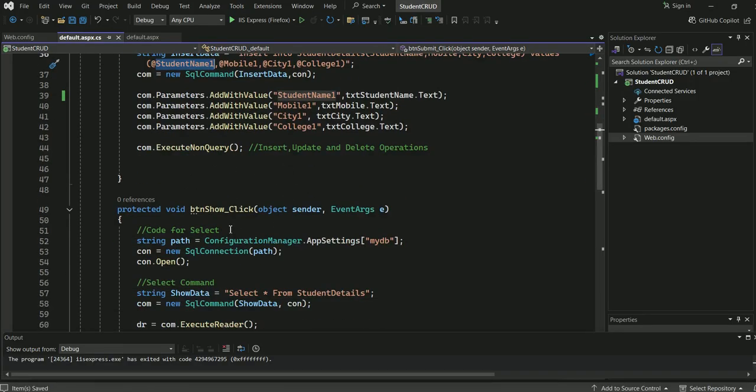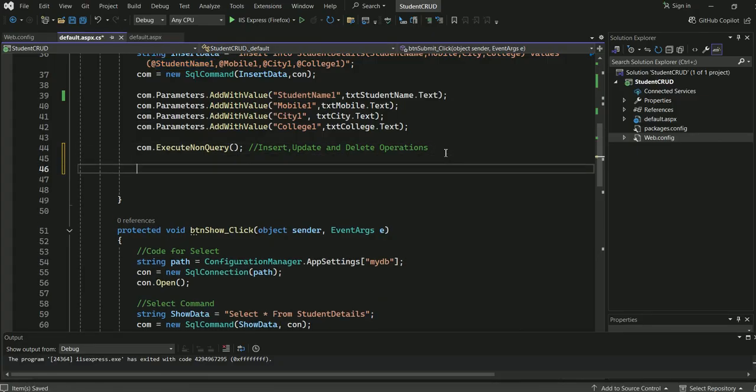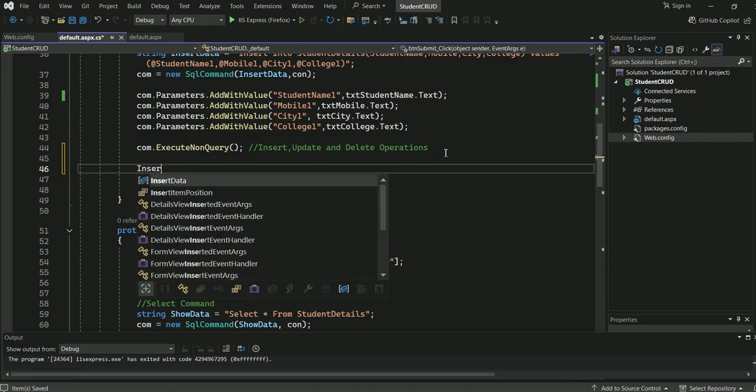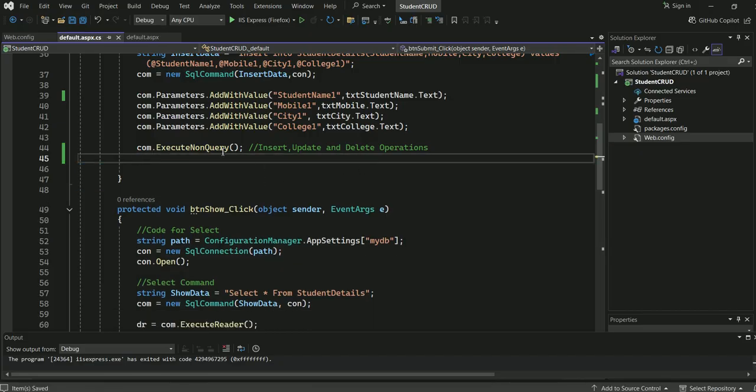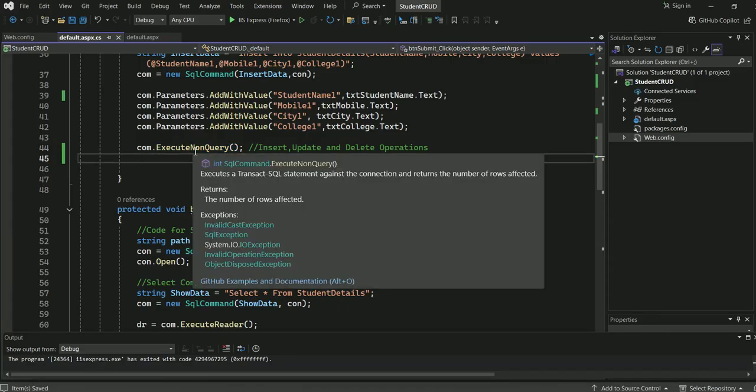So this is the line of code. And com dot execute non-query. This function is used for insert, update, and delete SQL statements. I have already written it here. So for insert, update, and delete operations, the execute non-query function is used.